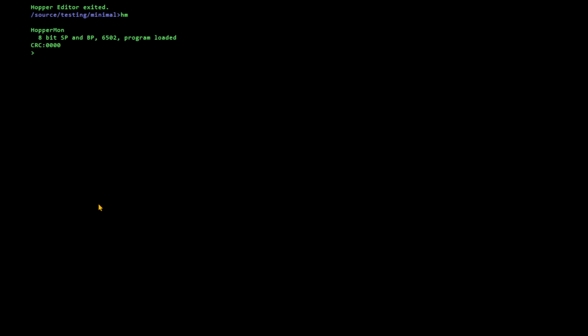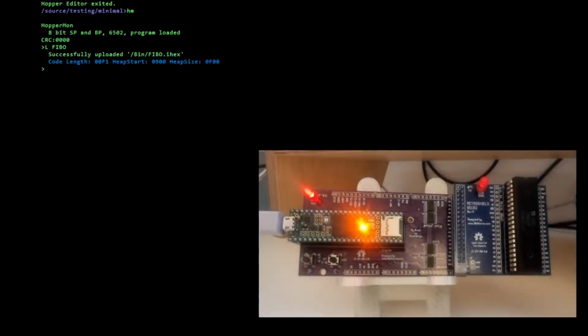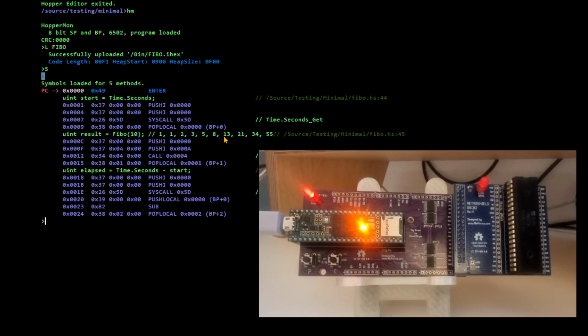So the Hopper monitor, I use this a lot for debugging. What we saw in the debugger was Hopper source level debugging. And if I load the Fibonacci sequence up here, just for clarity, this is running on the 6502 right now, not on my Windows machine. So what I'm seeing here is the 6502 machine. The monitor is Hopper bytecode level debugging. You still see the Hopper source code in green here, but the bytecodes are in purple.